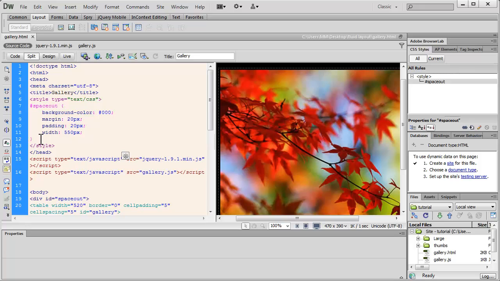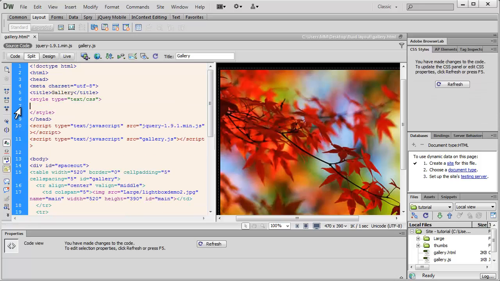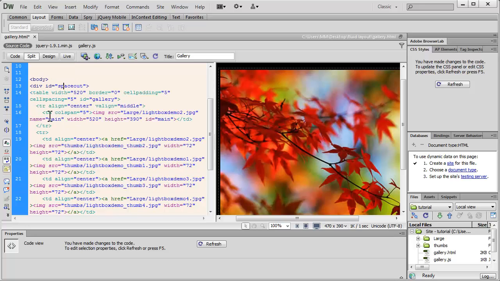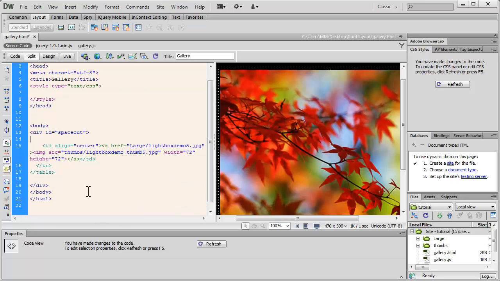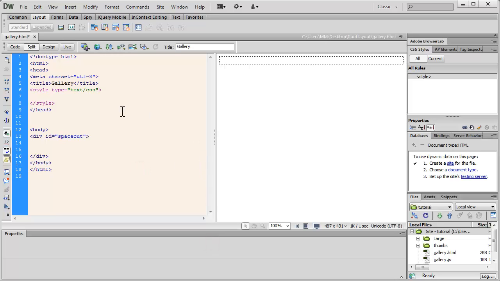Alright, so I'm going to empty everything that's inside the opening and closing style tags completely. I'm going to remove these script tags too completely. I'm going to remove everything inside the body tags completely, like so, except that I'm going to keep the outer division which has an ID spaceout. So inside the body tags we have a division with the ID spaceout, and I'm going to push in some rules for spaceout in a moment. Alright, first things first, people.